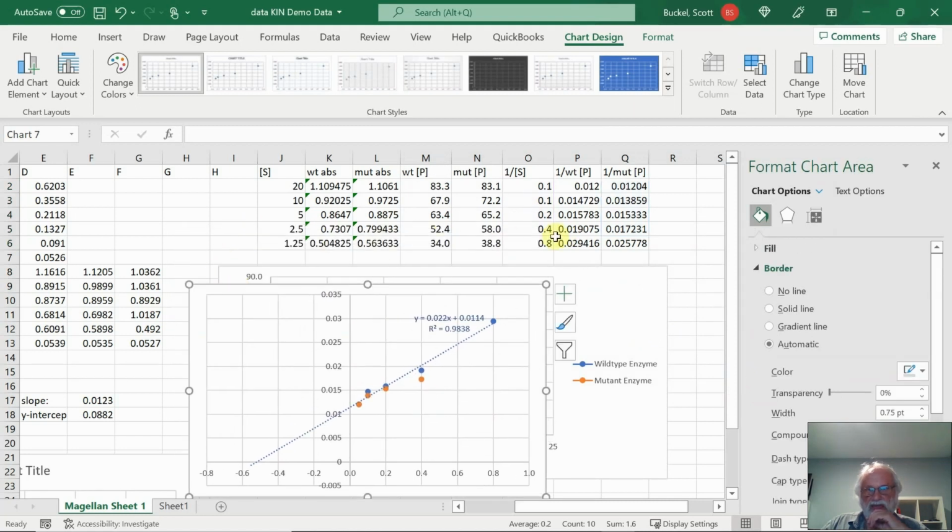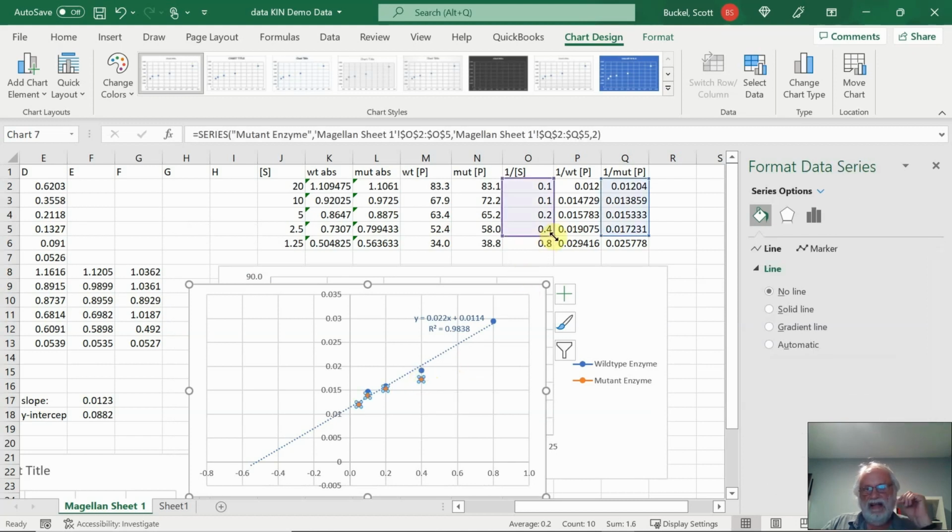What I did here, notice, is I accidentally did not include all the data. So I'll do this. Now I have all those data points. A lot of times if you click on the data, it'll tell you what's in there, so you can make corrections this way.